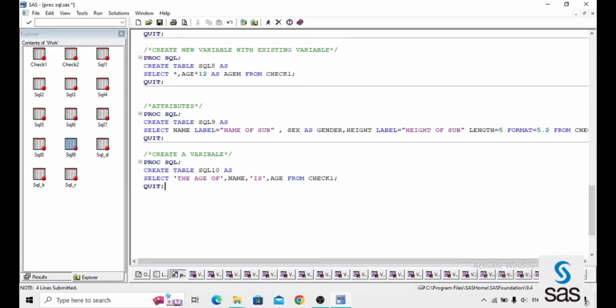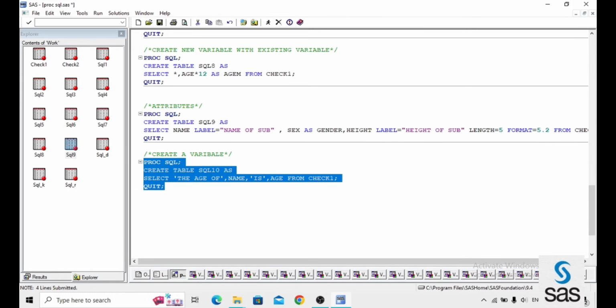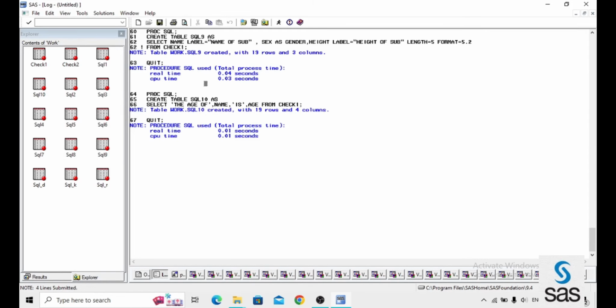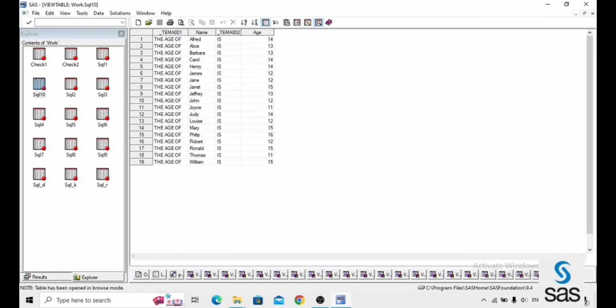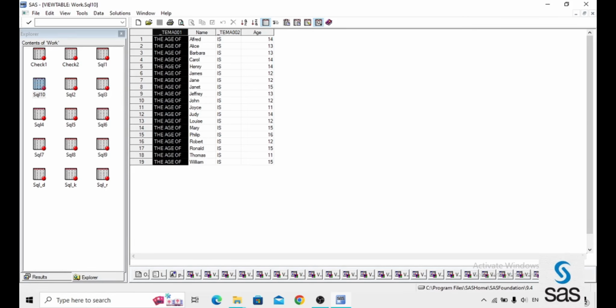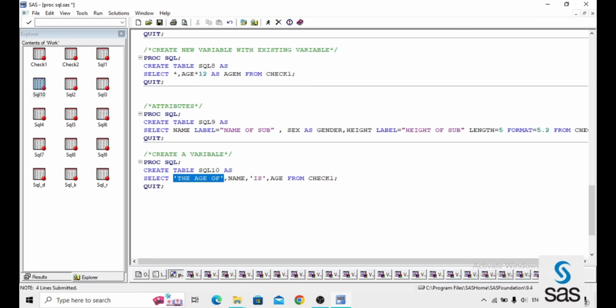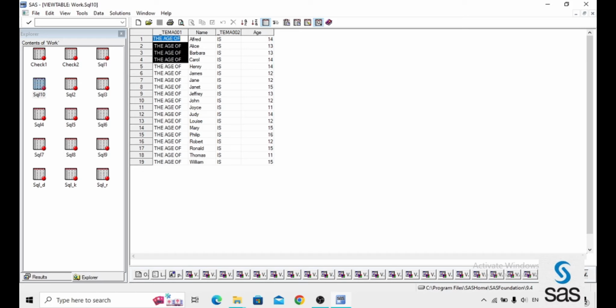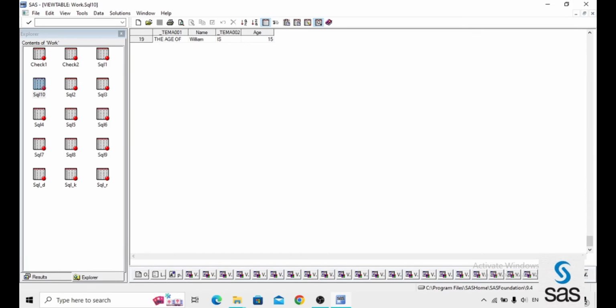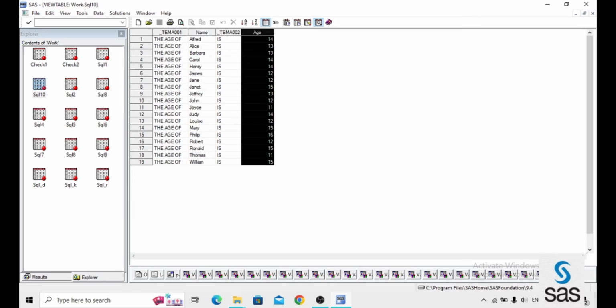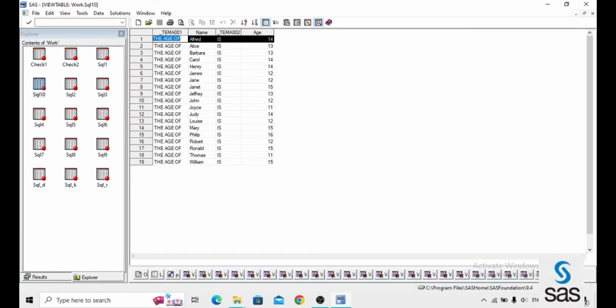Check1 and quit. Simply, here is what happened; I am explaining with the output. Log is clear, SQL10 created. TEMA001 becomes the variable name, and simply in the query I gave it the age of. Okay, and what does it mean? It becomes one observation in a particular variable. Observe here the age of name. Again I am giving is and age. Simply, the age of Alfred is 14. Like this you can create a single type of observation variable.